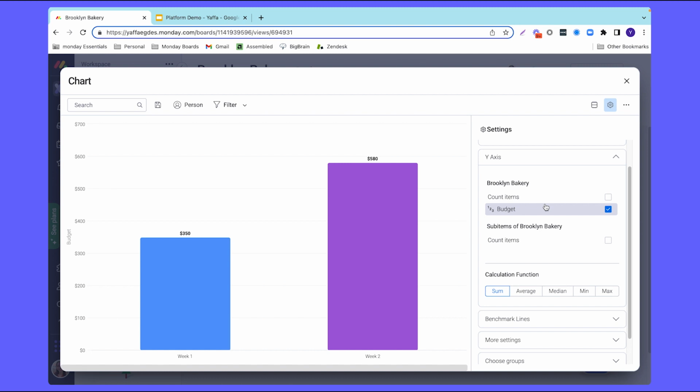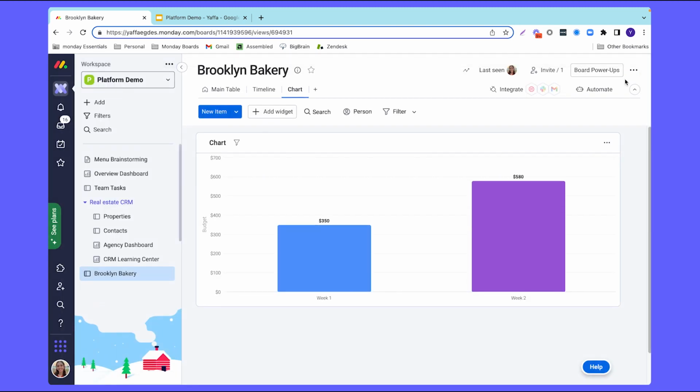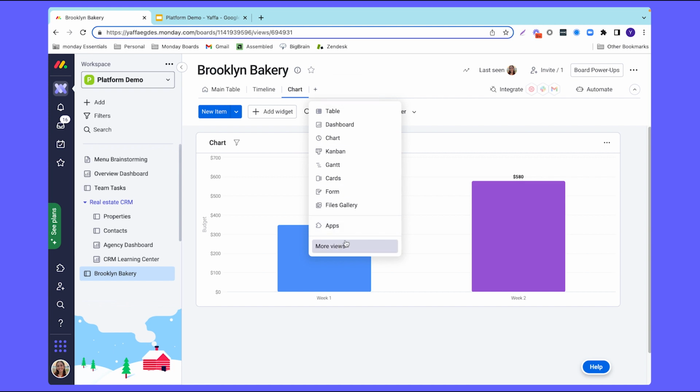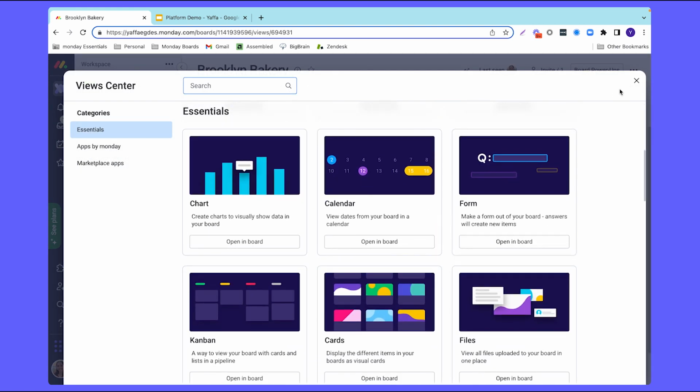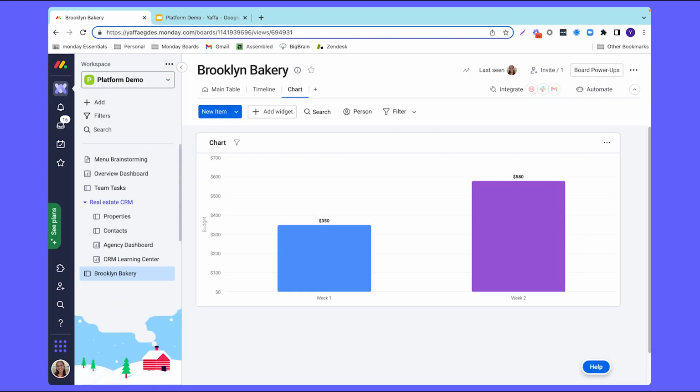Awesome. We have lots of other powerful views, like a form view, which brings data directly into your board anytime someone fills out a Monday work form, or a calendar view to see dates, the time tracking view, and workload view for resource management. Again, you can find these all from our Views Center here. Later on, I will show you how to add a dashboard to report on data from multiple boards.